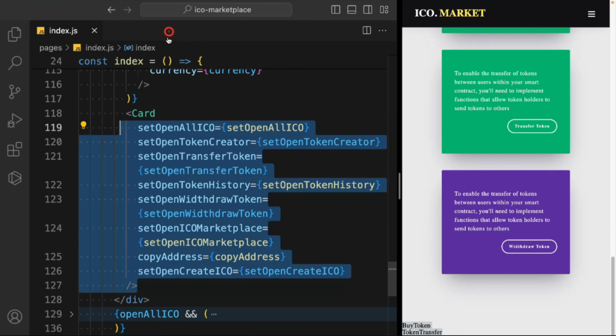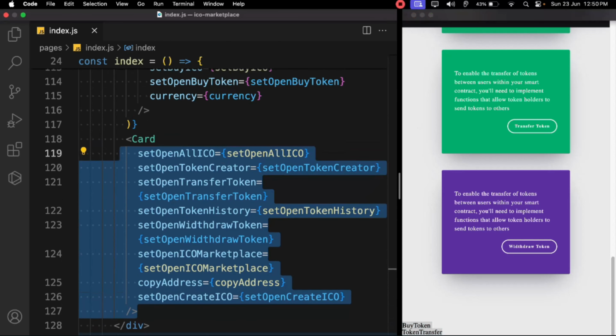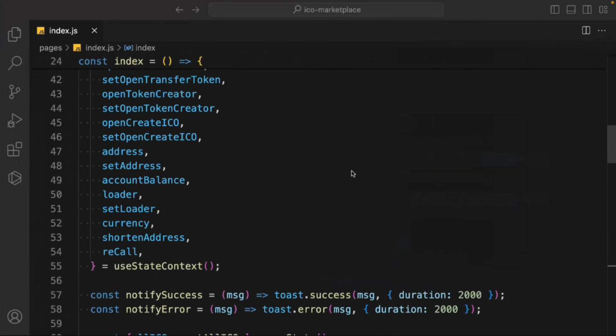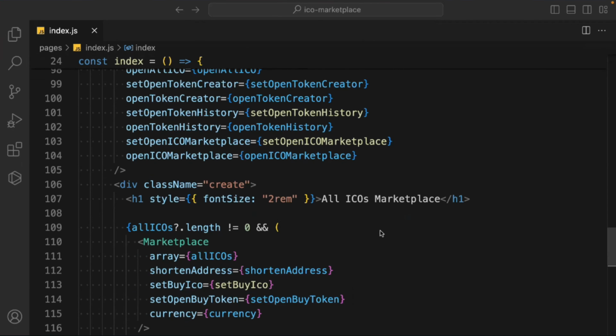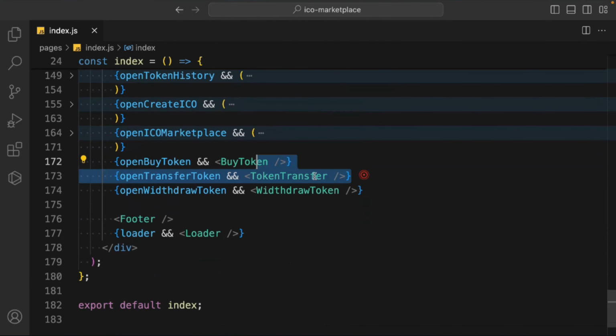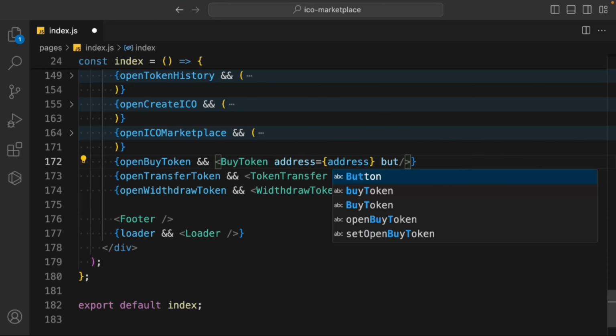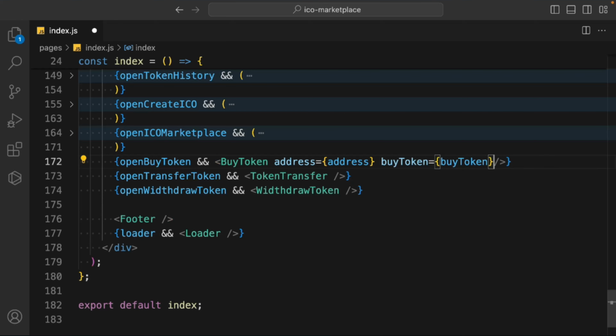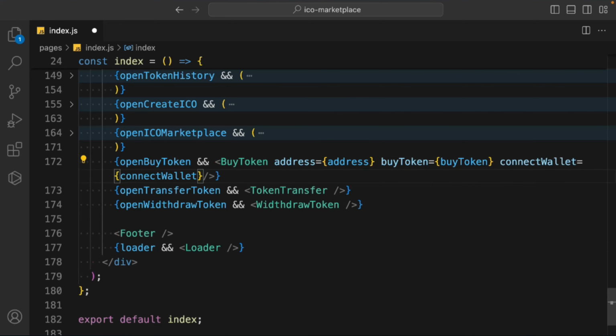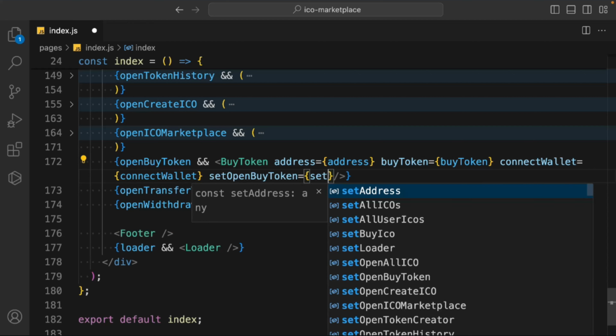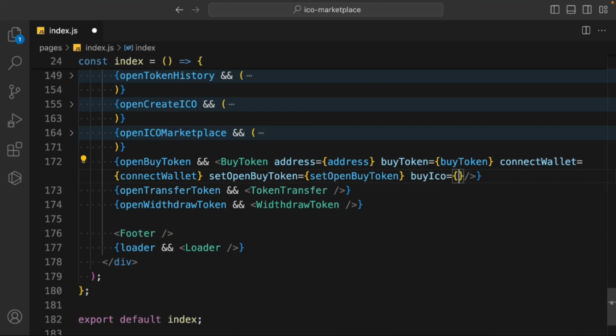So let's close this one and let's make it on the big screen, and let's do one thing. Let's quickly write down all the features for these three components. These three components are left, and they're going to be similar. So let's do that very quickly. First we have to send the props: address, buy token, connect wallet, set open buy token, buy ICO, and currency.